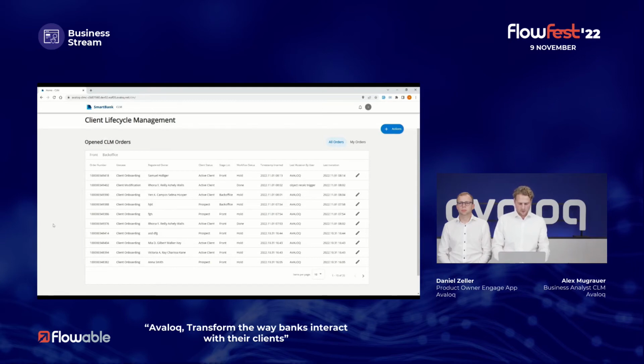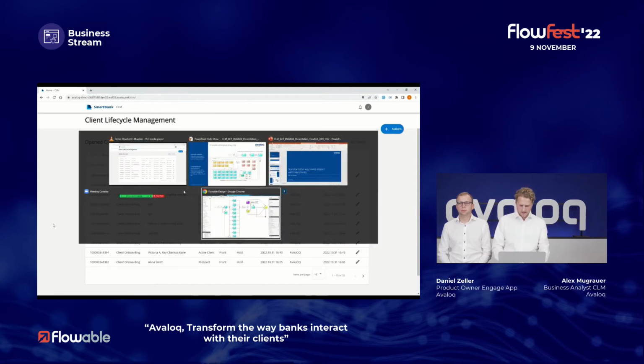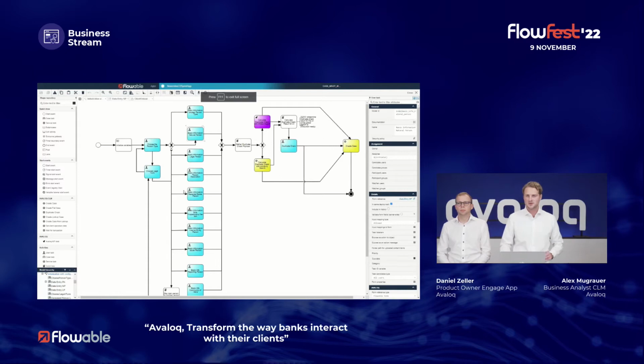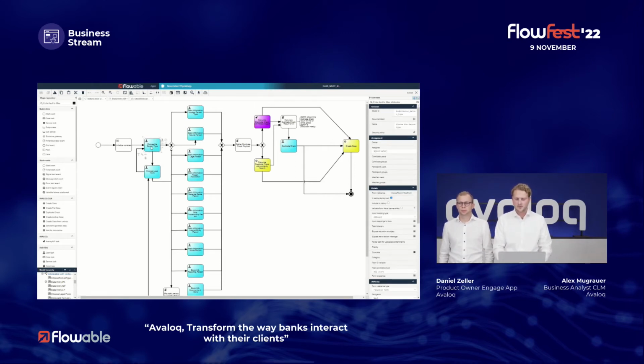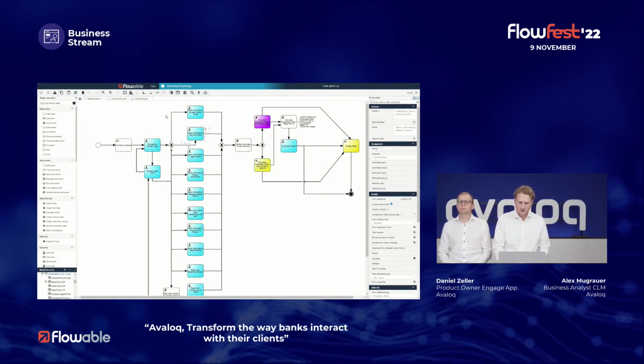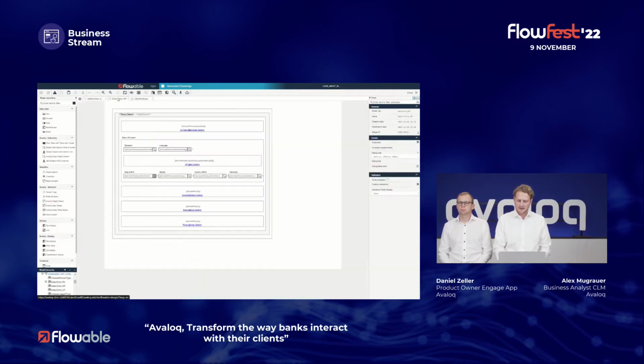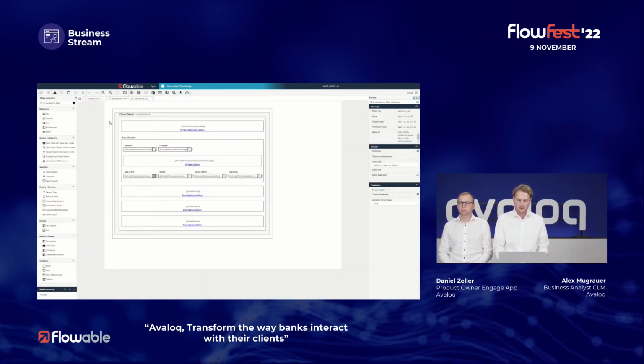Now I would like to show you how this looks in the underlying Flowable process and case models. So we started in this process model where we had to select the person type. Since we selected natural person, we were then taken to this data entry form. For designing these forms, we also use Flowable, and this is how this form looks.